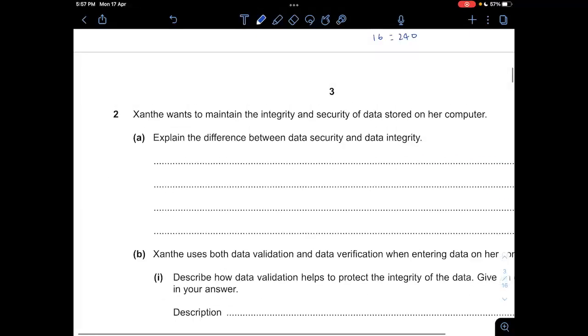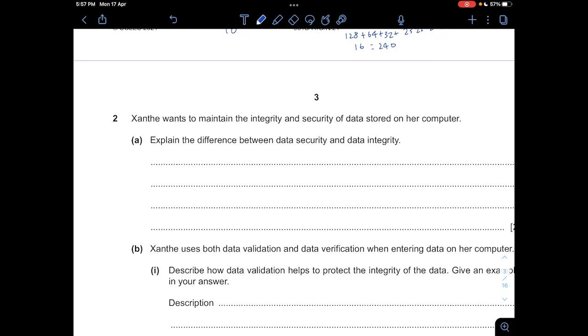And then we move on to the next question, question 2. Center, I don't know if I'm pronouncing it correctly, so I apologize if that's wrong, wants to maintain the integrity and security of data stored on the computer. Explain the differences between data security and data integrity.